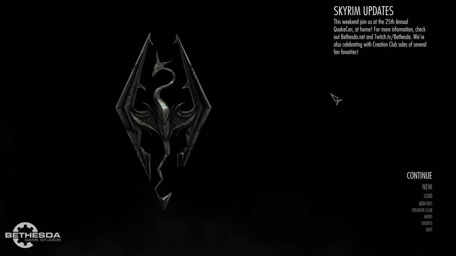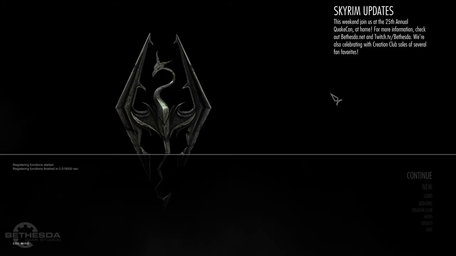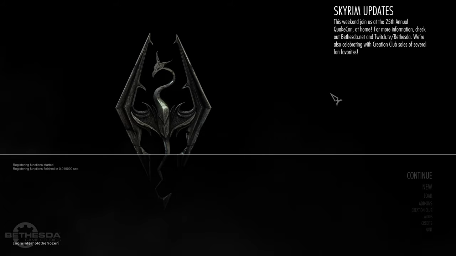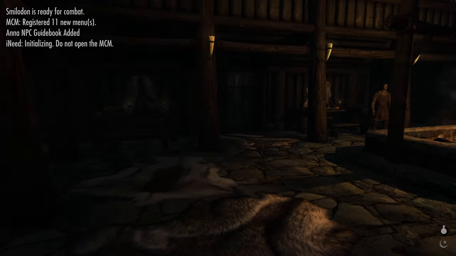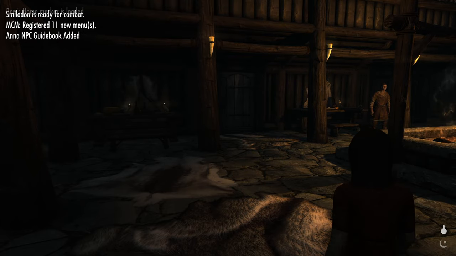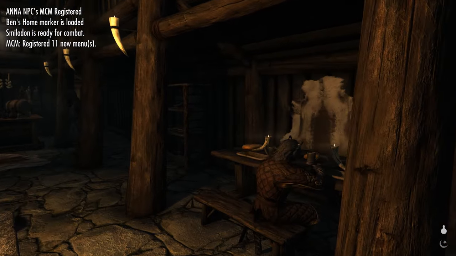So here we are back in game, like we did last time. I'm going to open the console and type COC Winterhold the Frozen Hearth to teleport straight to our follower. Wait for that to load. So here we are back in the Frozen Hearth. Let's go and find Jacuzzi. Where is he hiding? Here he is.